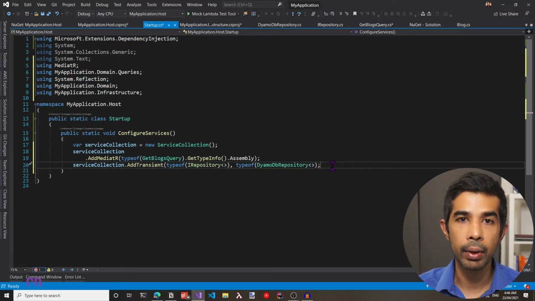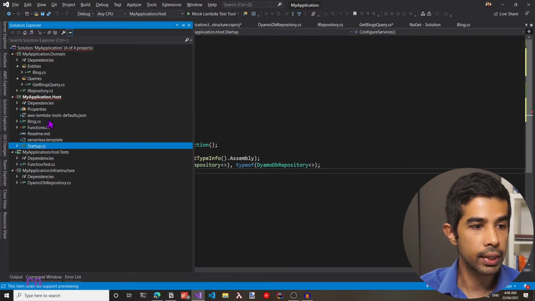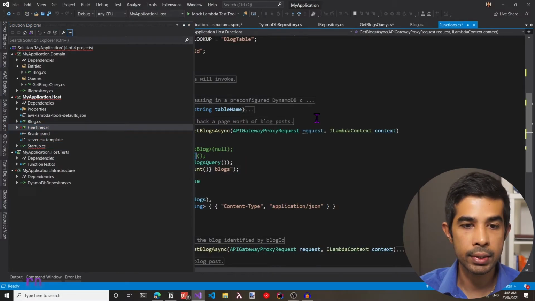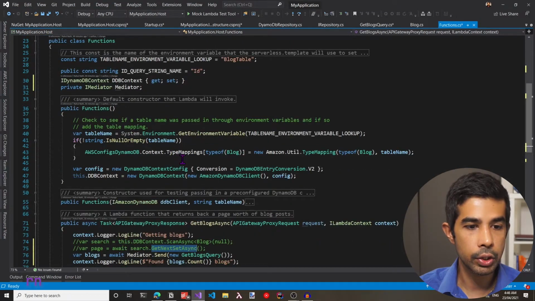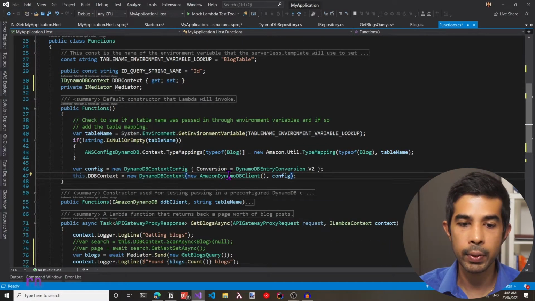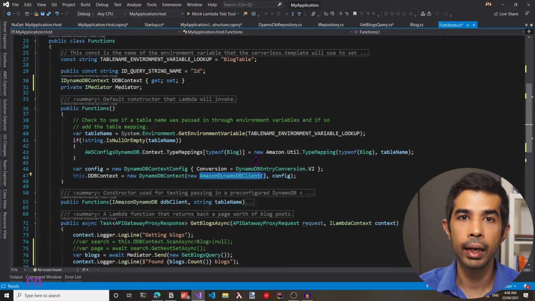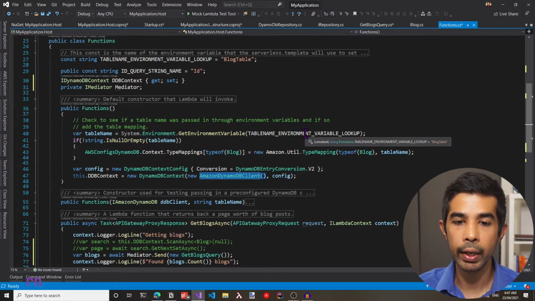The only thing that's remaining is the DynamoDB context. If we go back to the Functions.cs class, we can see how this is set up inside the constructor. So if we scroll up and expand the functions, this is using the DynamoDB context and specifying an IDynamoDBClient. So let's do the same to get this connected inside our class. Now, the template also uses a table name variable to determine the table name. If the environment variable doesn't exist, it just uses the class's name as the table name, which will be blog in this particular case.